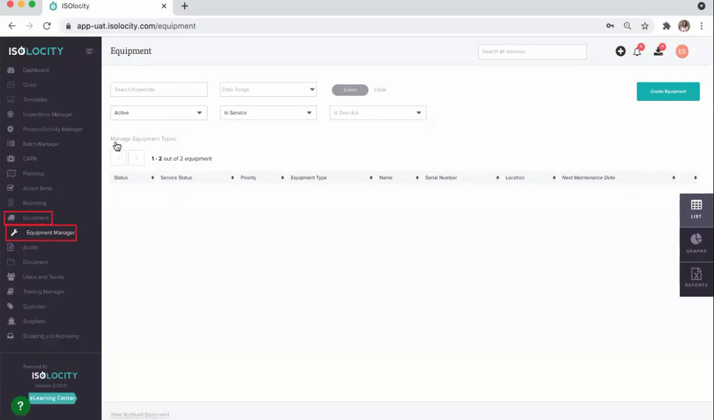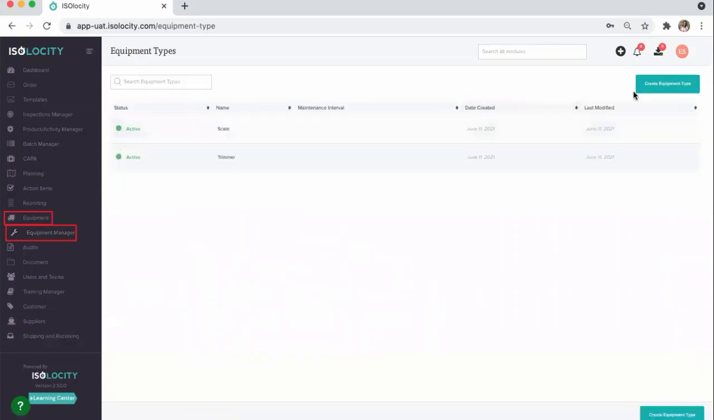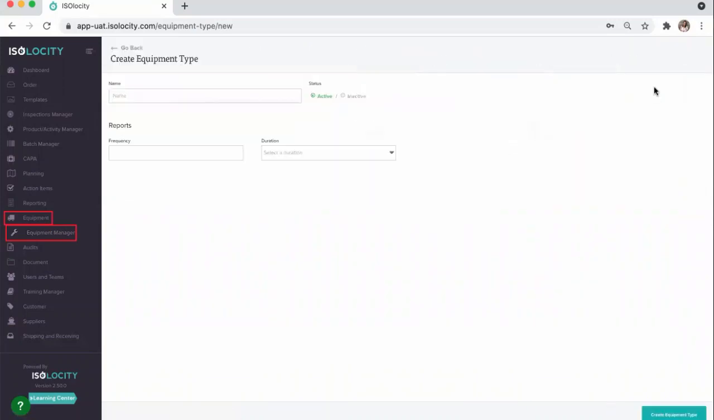So to start, we're going to create an equipment type. This can be done by clicking on Manage Equipment Types, followed by Create Equipment Type. For this example, we're going to create an intake fan. For my equipment type, I'm going to use climate control. The equipment type is just going to be a broad classification for your equipment, and it is a mandatory field, so you want to make sure you have these set up.